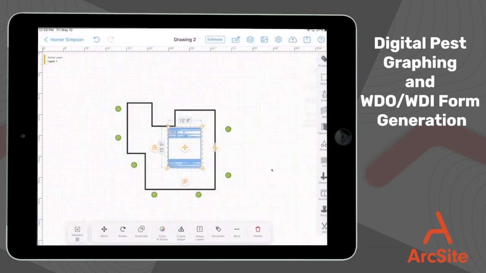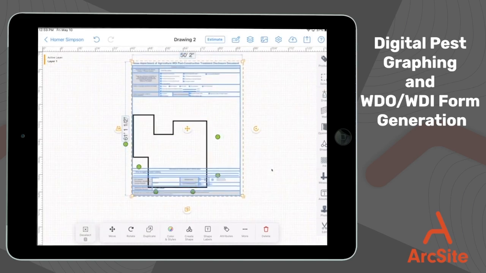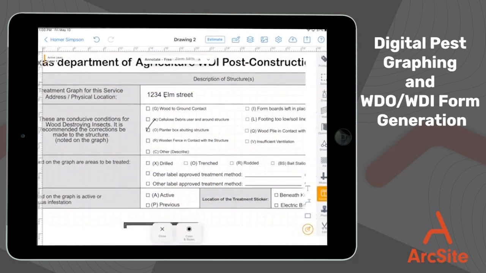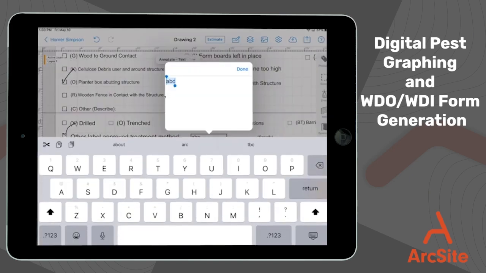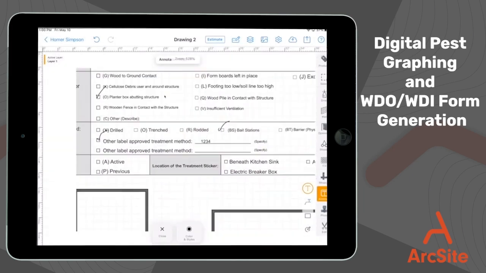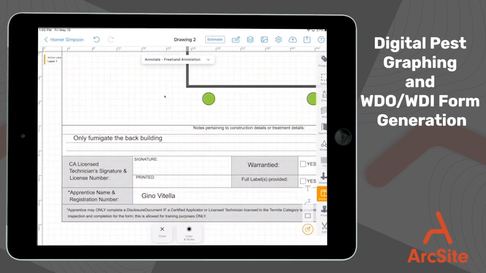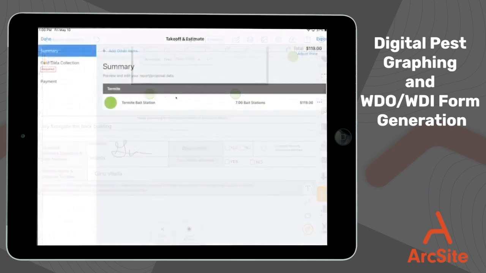From there, you can actually drag and drop your form on top of your drawing so your graph is placed exactly where it's required by your state. And then your rep can zoom in on the form and actually complete it just like they would with pen and paper, including handwriting or typed out text or even check marks for required fields. If it is required, like in this example, your rep can actually have the customer sign or the rep can sign directly on the tablet or mobile device that you're using.